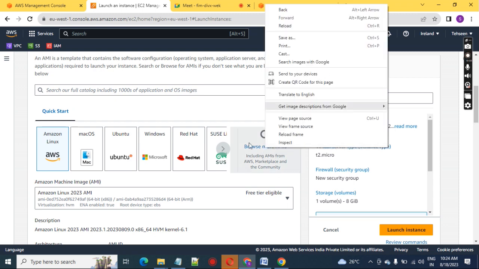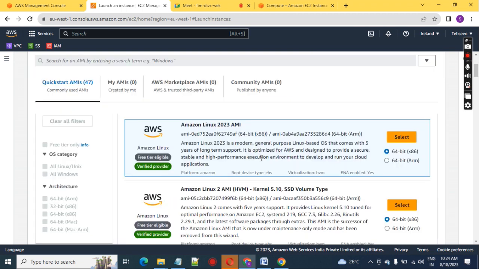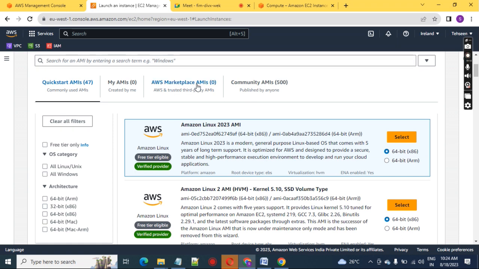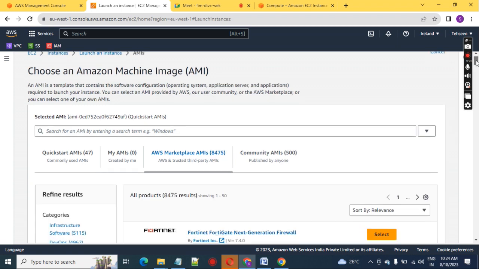I'm opening this once. AWS Marketplace is nothing but options like this. If you go to AWS Marketplace, you have a number of predefined AMIs provided by AWS. It is loading. Wait. So you see here, 8,475 AMIs are there.